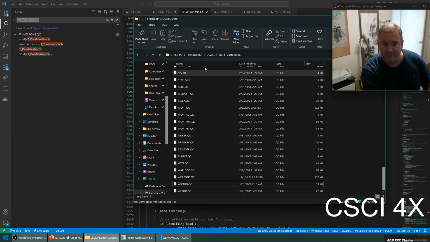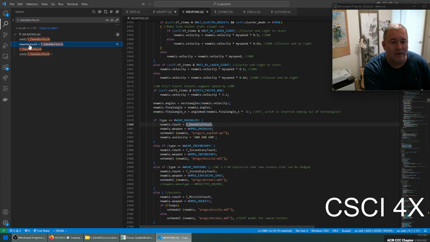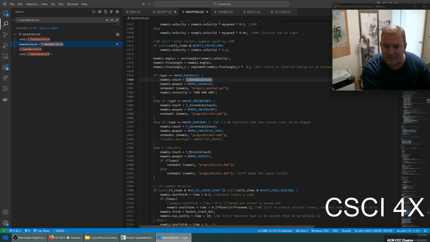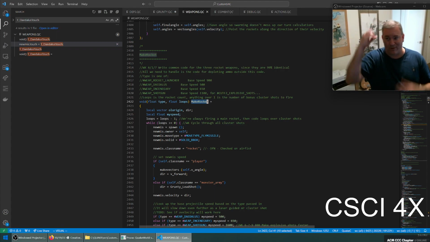So let's delete you. Yep. Now we're only going to get one result, and right here looks like the place we're looking for. So here are all the different kinds of rockets we can shoot. There's a function called make rocket. And you didn't know that before, but you do now.